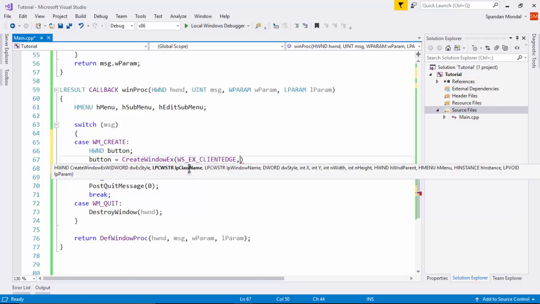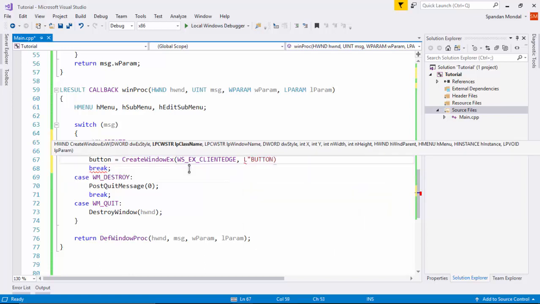And the next parameter is the window class name. Now this thing is very important. Whenever you are trying to create a button that windows.h provides us, we have to put the class name button here. So L"BUTTON". And next we have to give a name to our button. Let's call it "Click me".